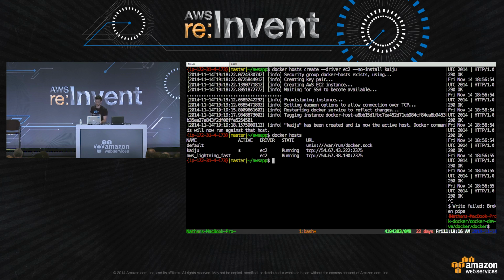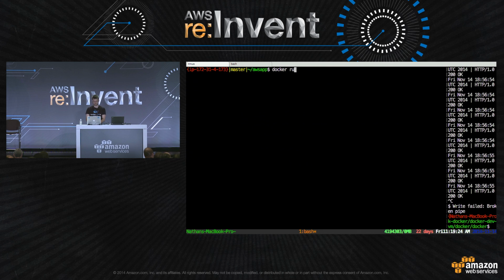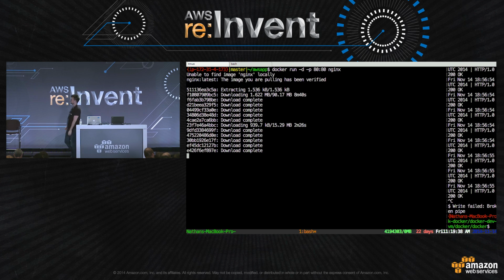So you can see here now in the list of hosts, we have this other host, Kaiju, that was just created. This is this brand spanking new host running Docker on an EC2 instance. So I could do something like this, right? I can do docker run in detached mode with -p 80:80, so I'm forwarding port 80 from the container to port 80 on the actual host machine, and I'm just going to say nginx. So I'm going to run an image called nginx, and it will take advantage of the official repos that we have on Docker Hub. It will pull nginx and run it.